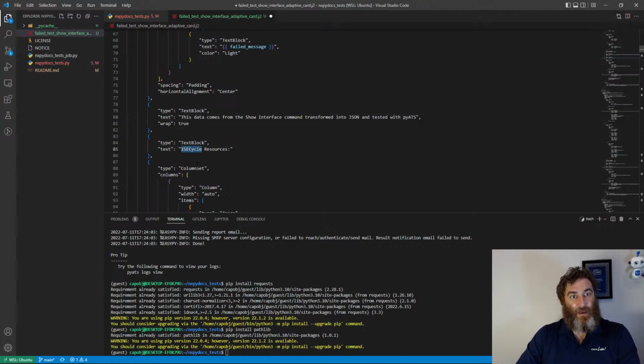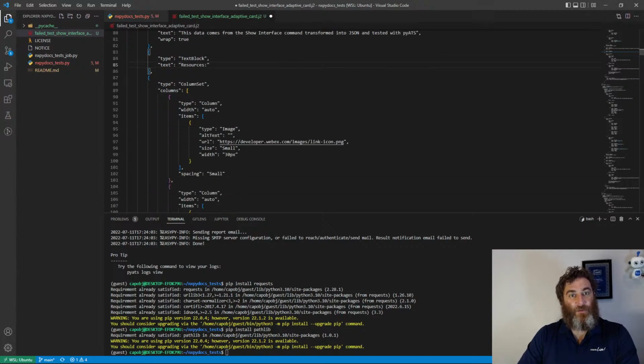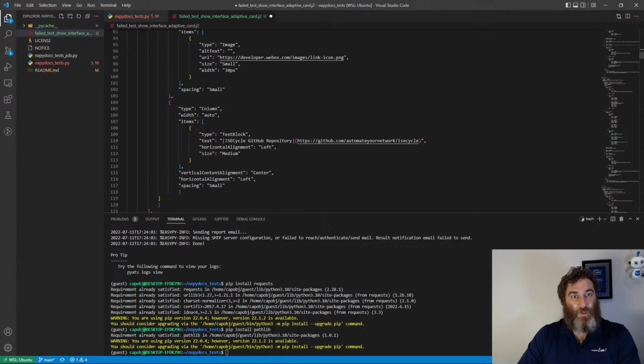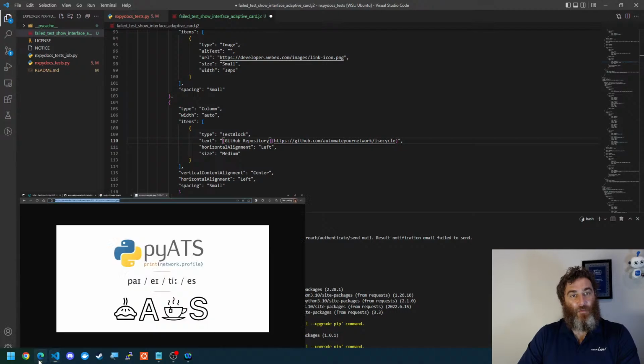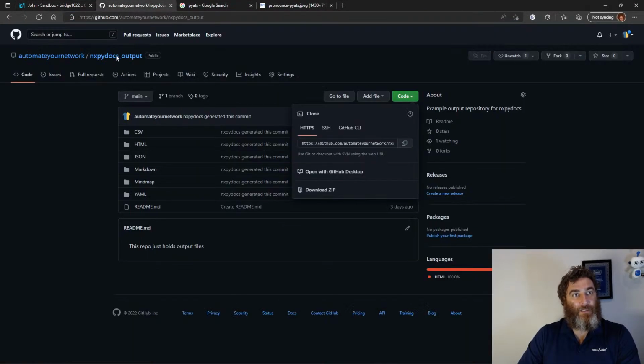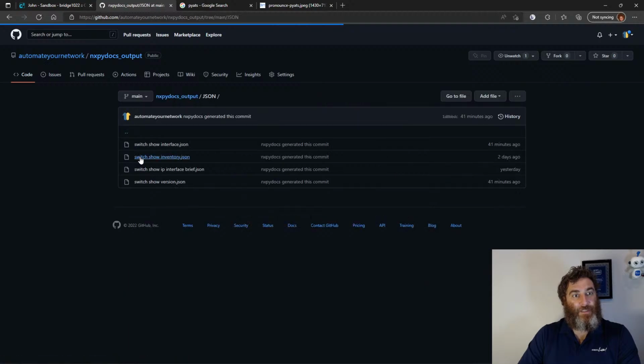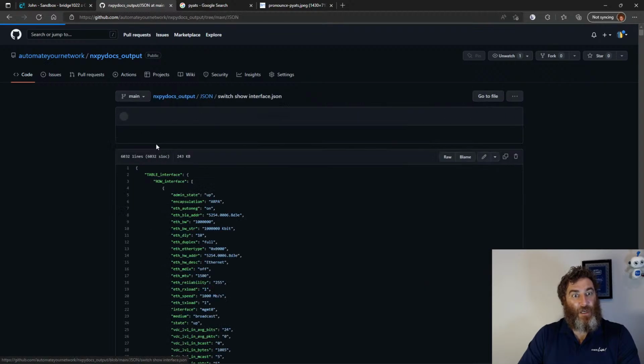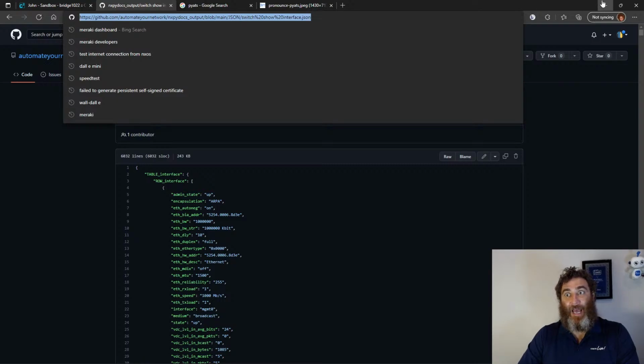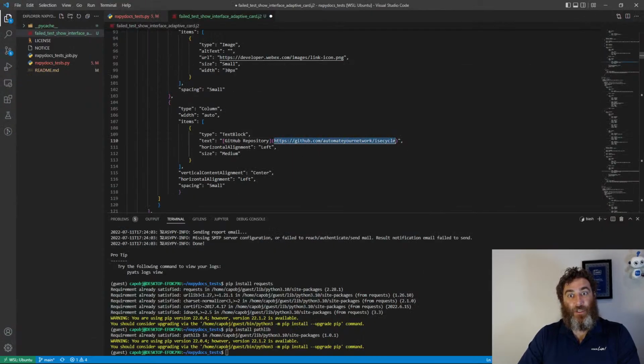And then what we can do is have resources, and we can leave the link icon. I kind of like that. And then what we'll do here is say GitHub repository, and we know that it's NXPyDocs JSON, and we know it's from the show interface JSON. So let's take that and give the user a URL link to the JSON, and we can actually call this GitHub repository raw JSON.